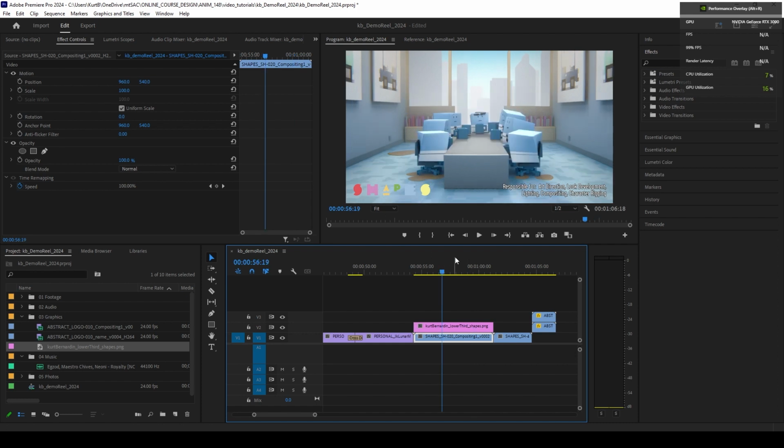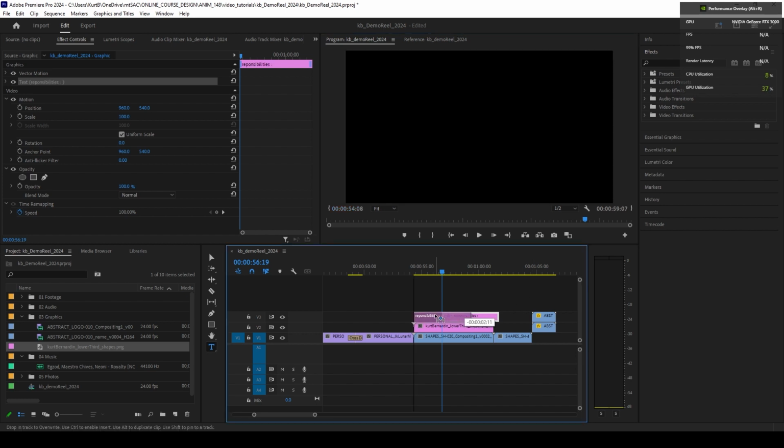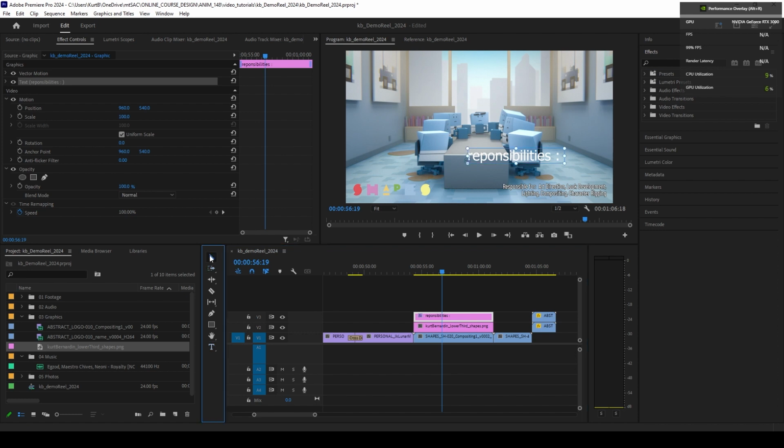If you are going to make lower thirds directly in Premiere, you can also do so by using the type tool, like right here. Now you can start typing your responsibilities, like so. You'll notice it is going to create this layer, which you can drag and then reposition. But like I said, I make it in Photoshop just so I can export a whole bunch of different files and just drag and drop them where I need them to go.